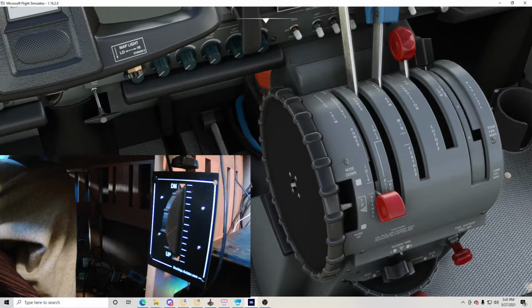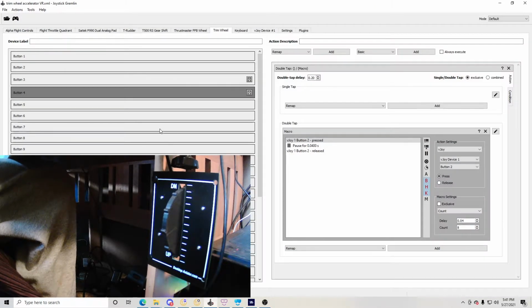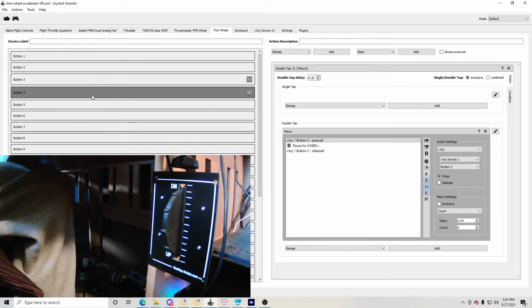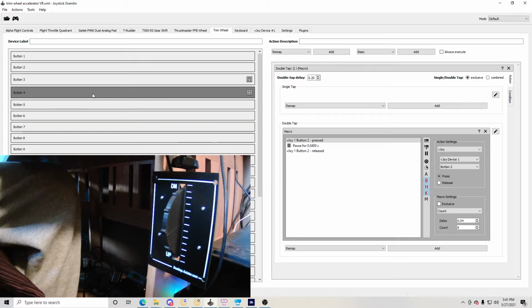The other program is called Joystick Gremlin. And this is going to be the important part of the work we do. And I will put a link for it also. So if you have questions, let me know in the comments. I'll try to figure it out.